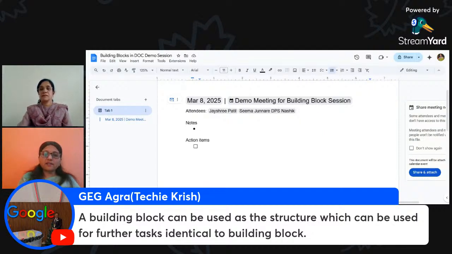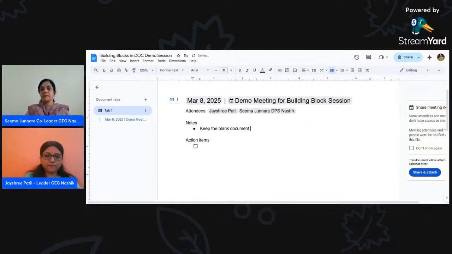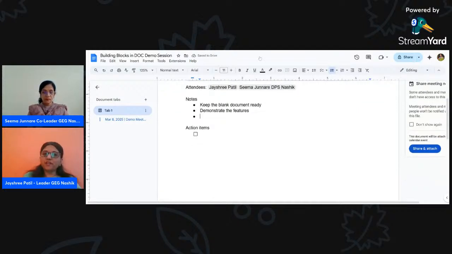If you wish to write some notes, for example, this is a demo session which I have created, a demo meeting for building blocks. So I would like to write some notes. Keep the blank document ready. Second, I would like to demonstrate the features, etc. So you can keep on adding notes. Those will be reflected again in the calendar. And as previously Smartsheet ma'am has said, you can create the calendar. So here we are pulling out the details from the calendar.